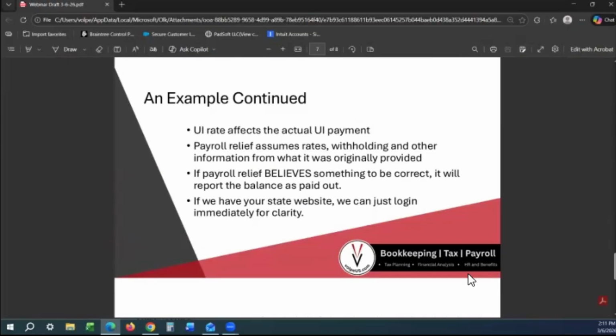So I am going to talk about the examples. Like I said, I know I went over some of this already. That UI rate is going to affect that actual payment. Payroll relief assumes rates, withholding, and other information from what it was originally provided. So if I type in a UI rate and we never update it, it's going to keep basing it off that UI rate. If you have employees turning in W-4s and things change on their end and we do not edit their W-4s, it's going to keep withholding what we put in on the W-4. So payroll relief can only take in what we input to it.